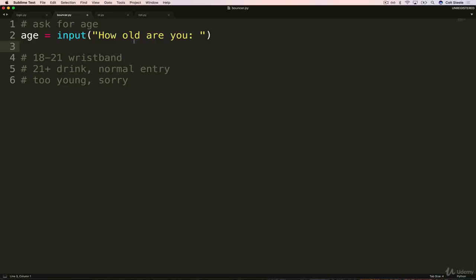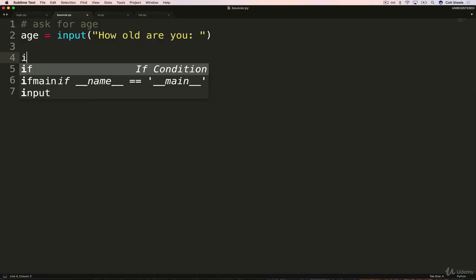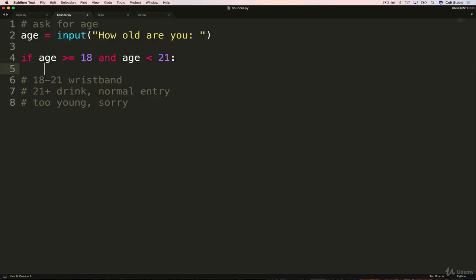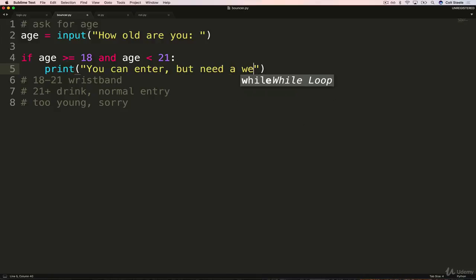And then let's just start right off with our if. We'll change this around as we go, but we'll start with just an if, and let's check if an age is between 18 and 21. So we're going to do if age is greater than or equal to 18 and age is less than 21. We don't want less than or equal to 21 because if you are 21 in the US, you can drink. So if that's the case, we'll print out you can enter but need a wristband.